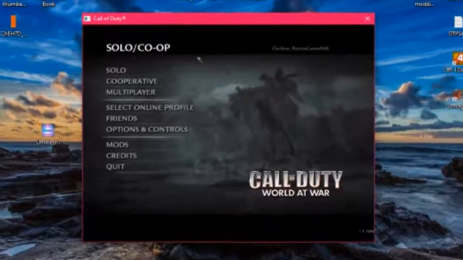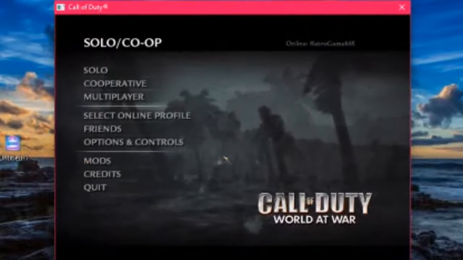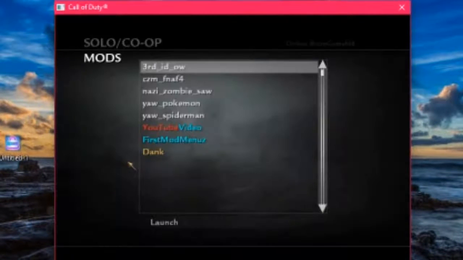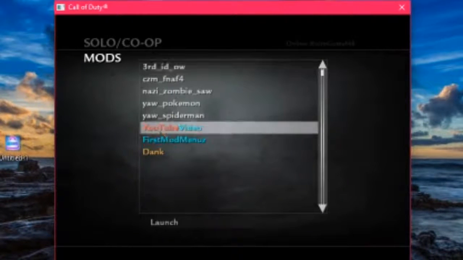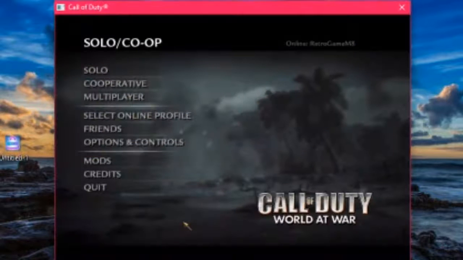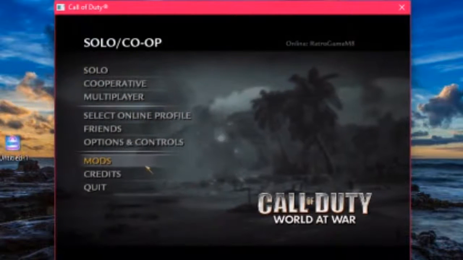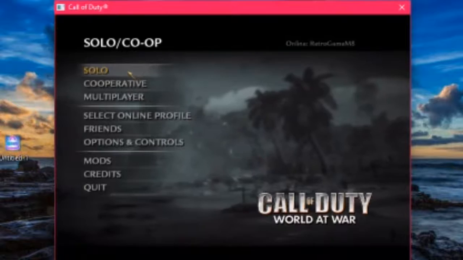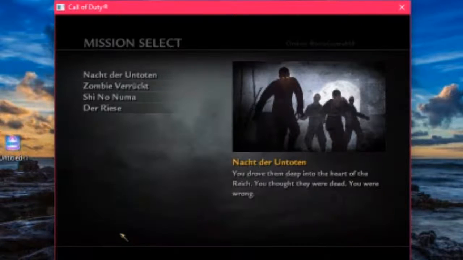Anyway, guys, here we are in Call of Duty World at War. Once you launch the game up, you're going to then click mods, and you should find your custom named one, which is, here it is, YouTube video, and that's what I did with the caret and the numbers. You are simply going to click launch. Give it a minute. There we go. And you are then going to click solo, mission select, Nazi zombies.